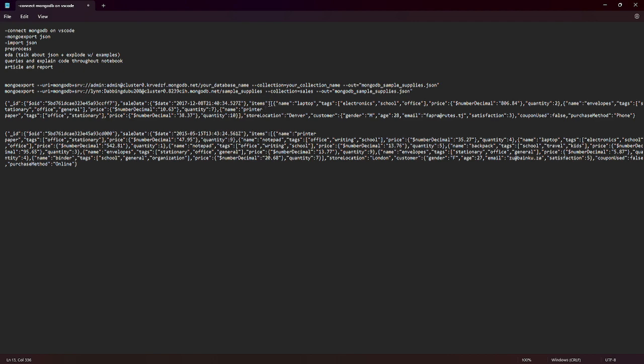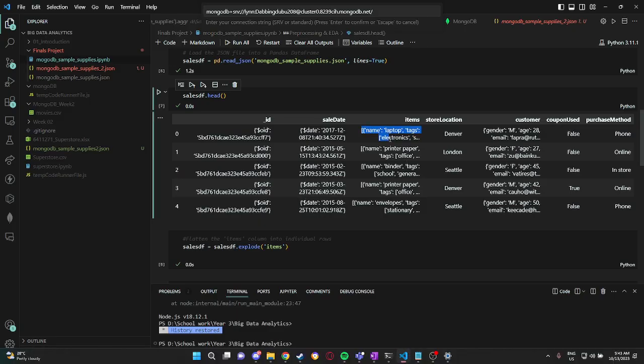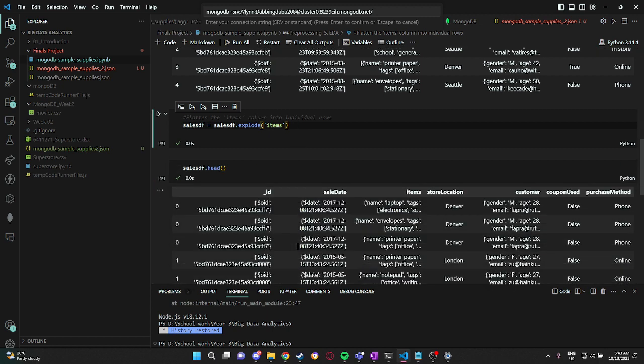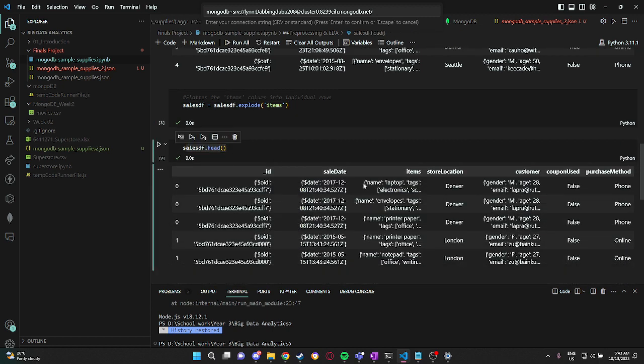There's a lot happening over here, and this is why we exploded. Before, it would be just laptop, and then next is printer paper. But after exploding it, let's see our head. Now we have laptop, envelopes, and printer paper recorded separately for the same ID. They have the same ID, but exploded.